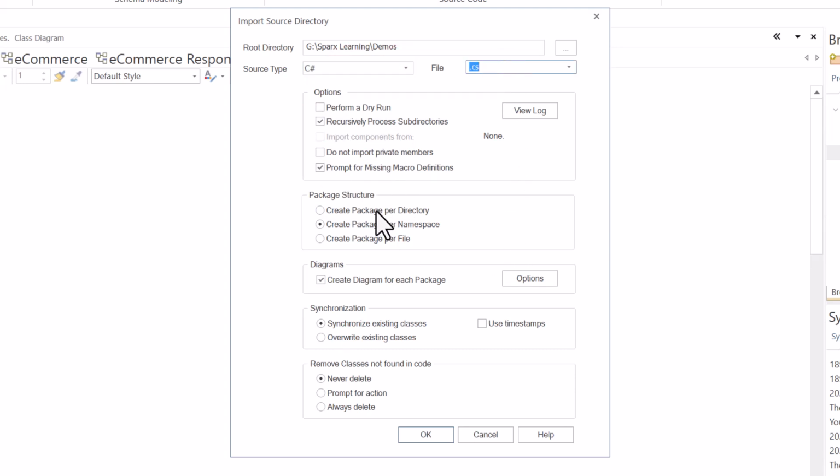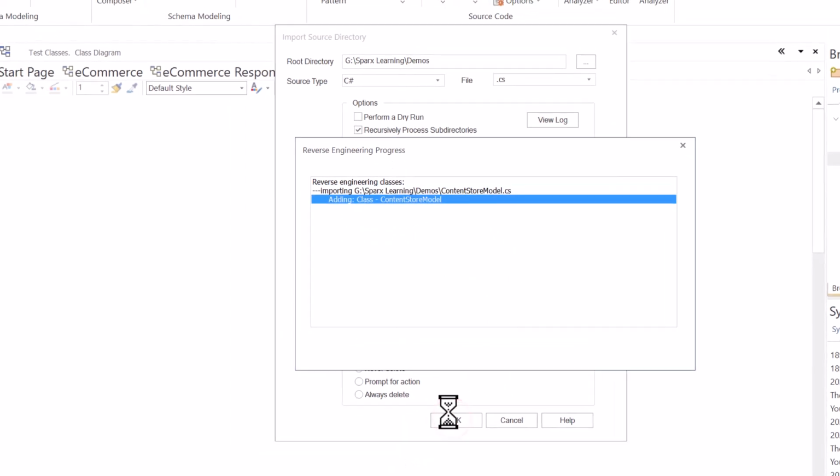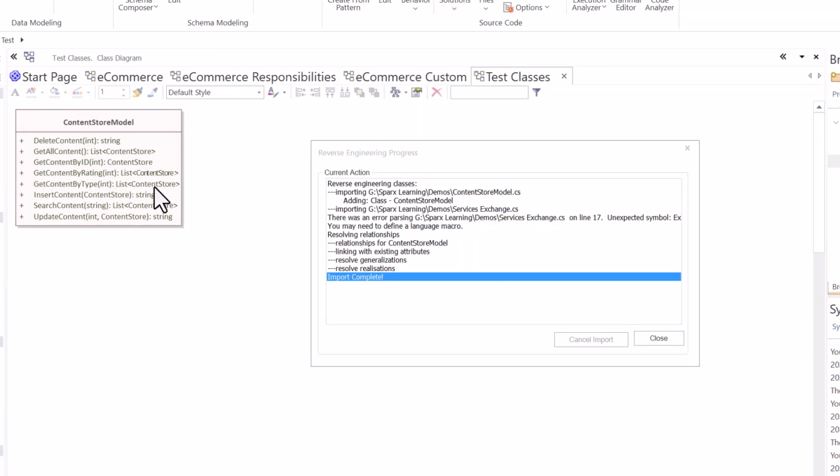You can configure your options, your package structure, diagrams, etc. Right? And most importantly, pay attention to remove classes not found in code. So I have it on never delete. Be careful here. And then what we're going to do is just hit OK. It's running through reverse engineering. It found one source file, a CS source file, and it built that out for me.